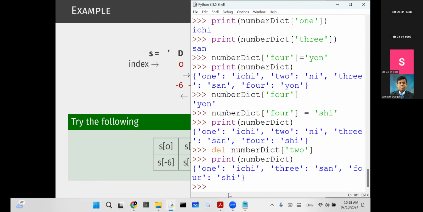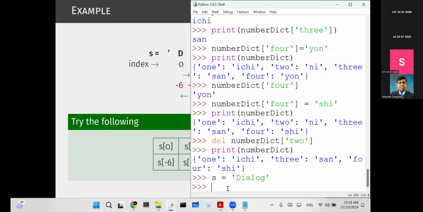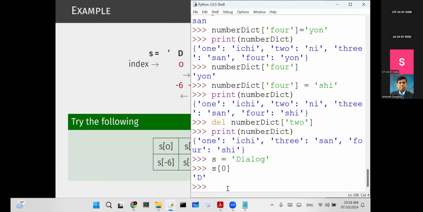So it's like this. So I'm going to say S is, let's say, dialogue. And if I say S[0], you'll notice it's capital D. Since it's a sequence of characters, you can use index to access each individual element. Okay, you got my point? Can you give me the command to access G then? You can use chat if you want, or you can just tell me the answer. How do you access G then?